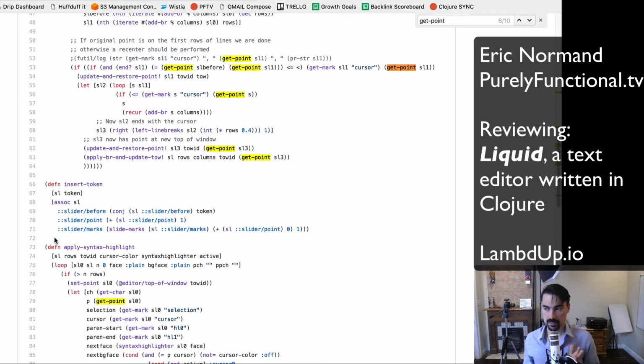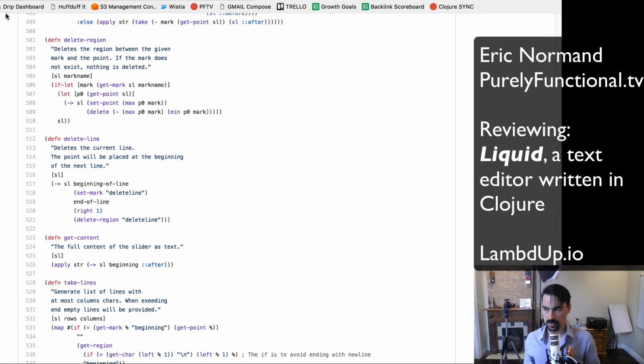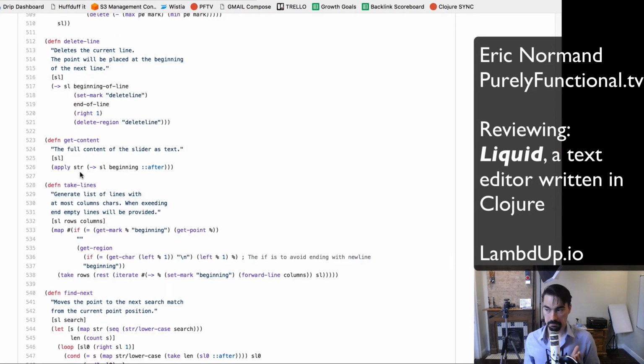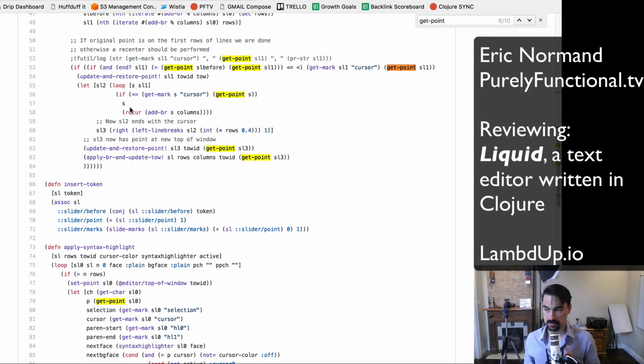I think this is in the wrong namespace. It seems like it should be in slider. I don't know why insert token isn't just calling insert, which takes text, and it seems to do the same operation. The other thing that bothers me about it is that you have to reference this namespace, these keywords.